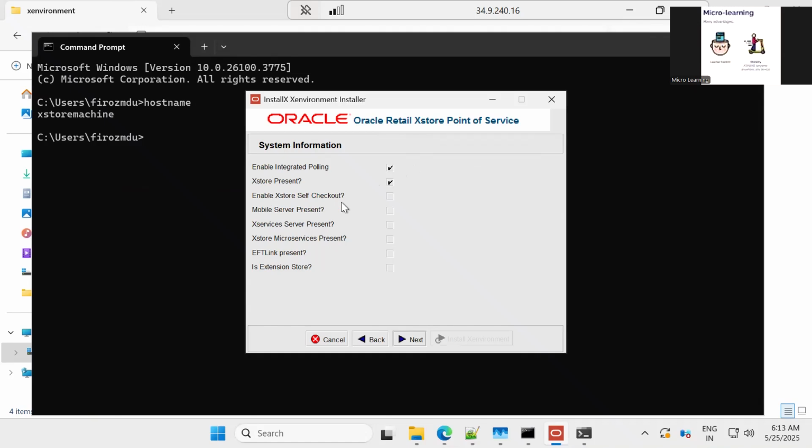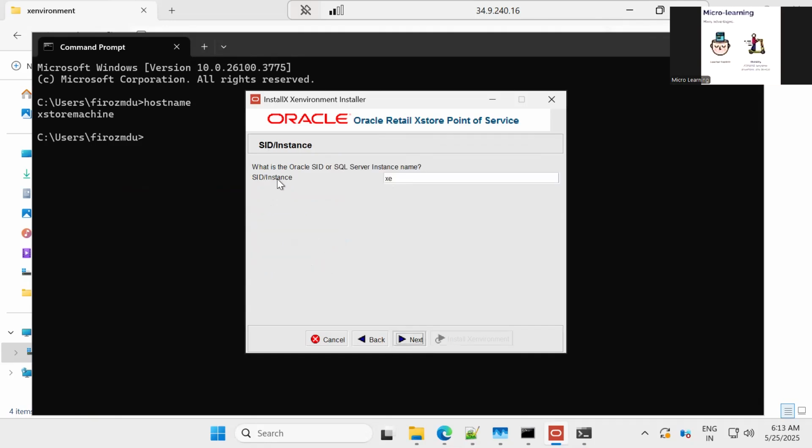Enable Access store self checkout? No, we don't want the self checkout mode enabled. Mobile server present? Currently, we are not configuring the mobile server. We are not configuring the Xservices server. We are not configuring the microservice also. Extensions? No. EFT link? No. Currently, it's a base one.